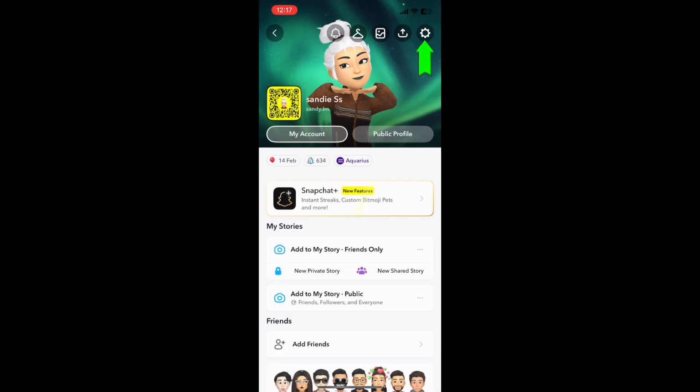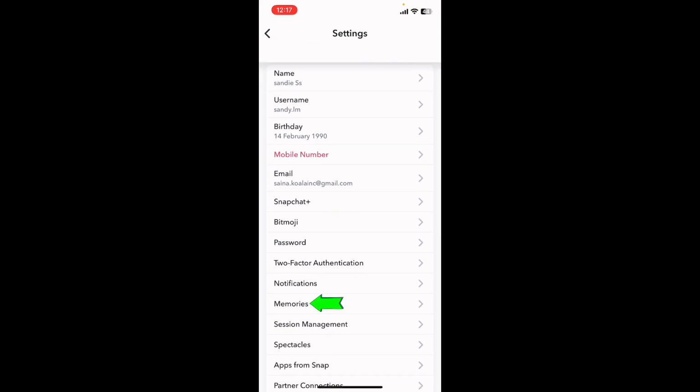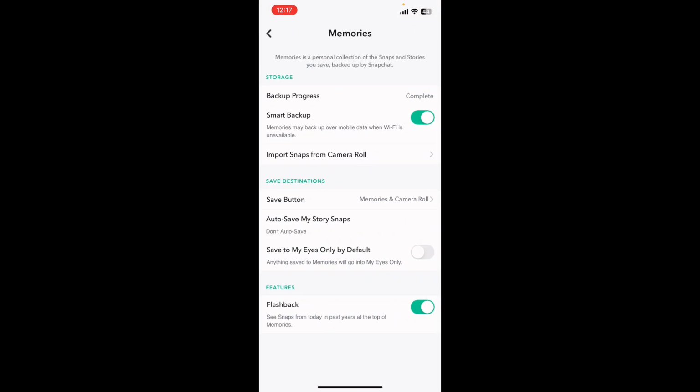Now on the top left corner of the screen, you're gonna see your Bitmoji. Tap on it. Then go to settings from the top right corner of your screen. Now scroll down and look for the memories option. Now under memories, you're gonna see storage option where you'll find import snaps from camera roll.